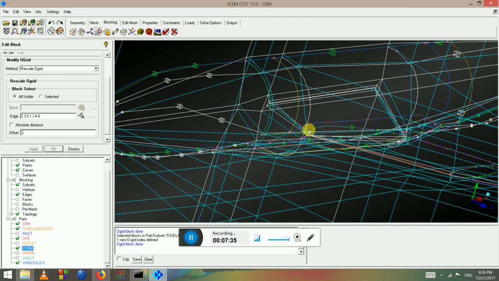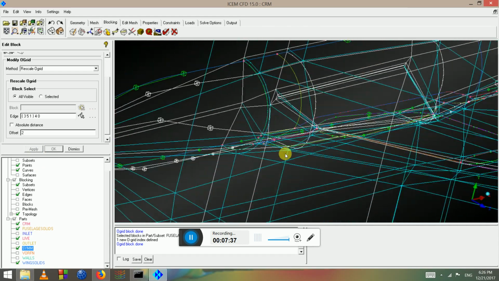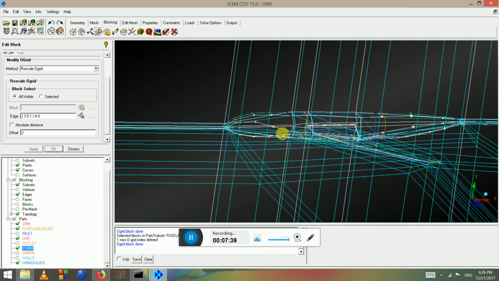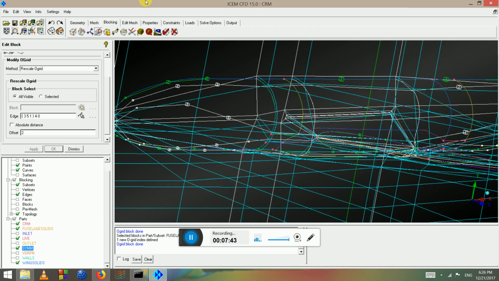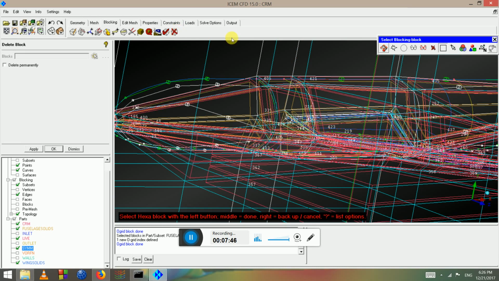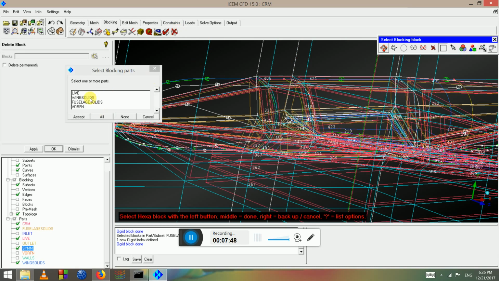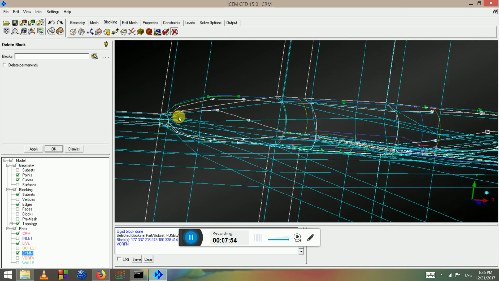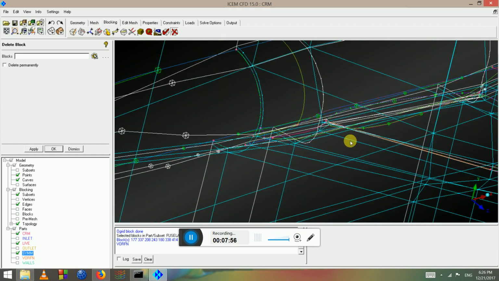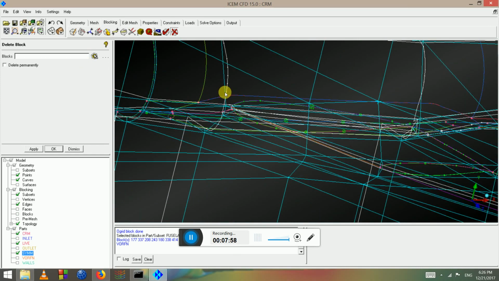Okay, so we rescale the O grid now to represent the fuselage. Now what we can do is go to delete block and delete the wing solids and fuselage solids. Click accept, and then now we have something that we can work with.